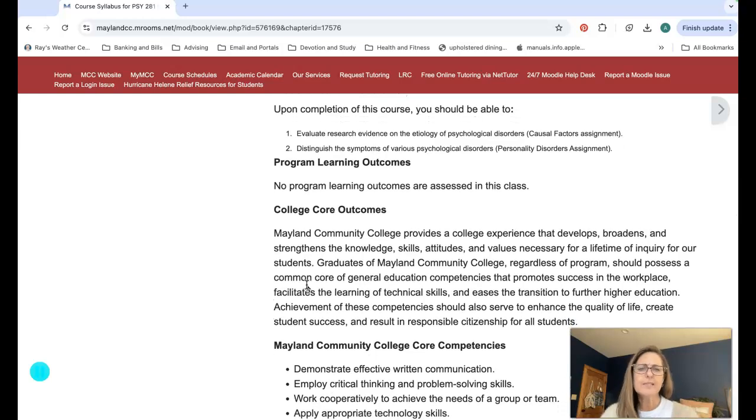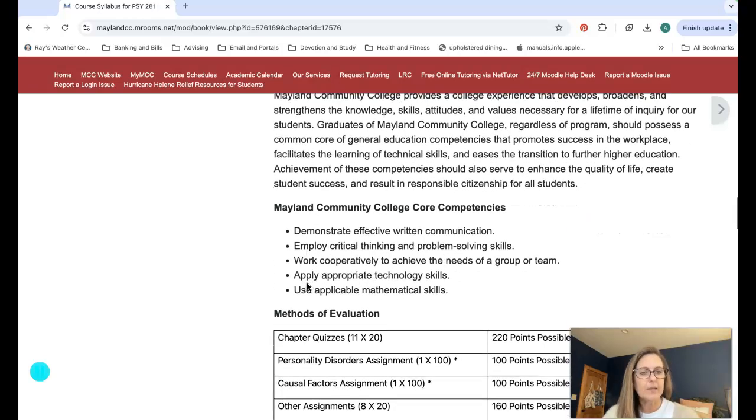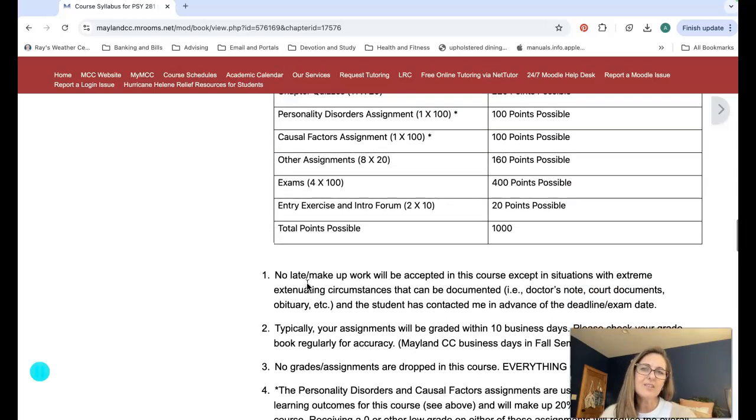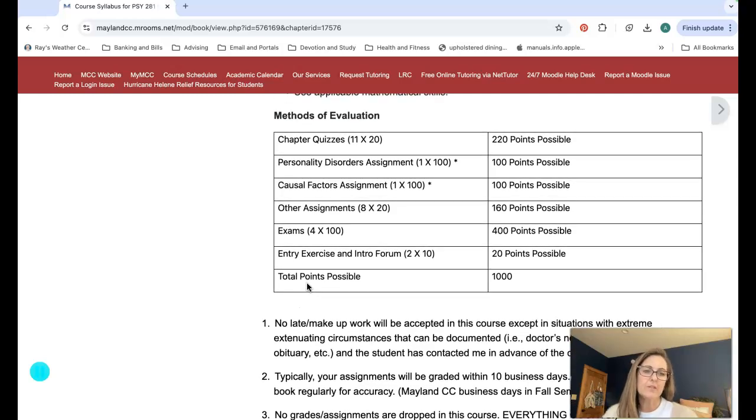Now, down below that, you'll find some information about learning outcomes that are specific to this class, but also some College Core outcomes. And then below those core competencies, you'll also see our methods of evaluation for this class. So in the methods of evaluation, you'll see the different elements of your grade, chapter quizzes, there's a personality disorders assignment, a causal factors assignment, other assignments, and so on. And you'll see how much each of those elements makes up of your final grade.